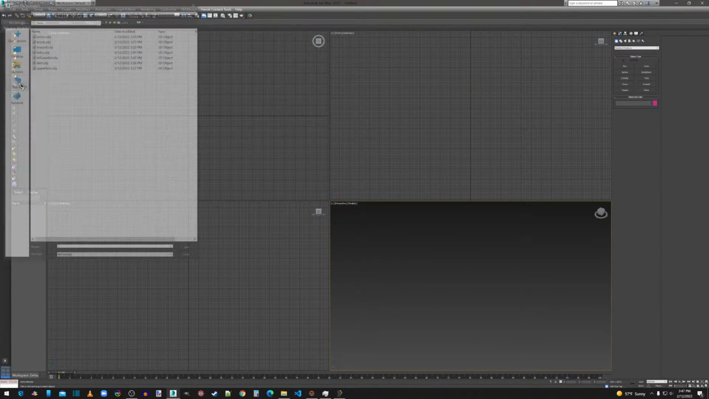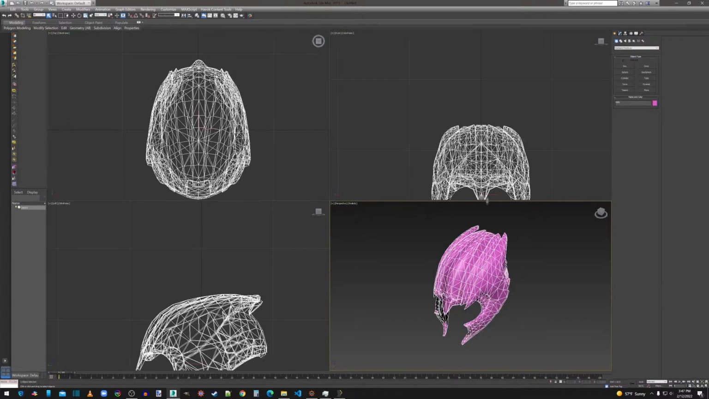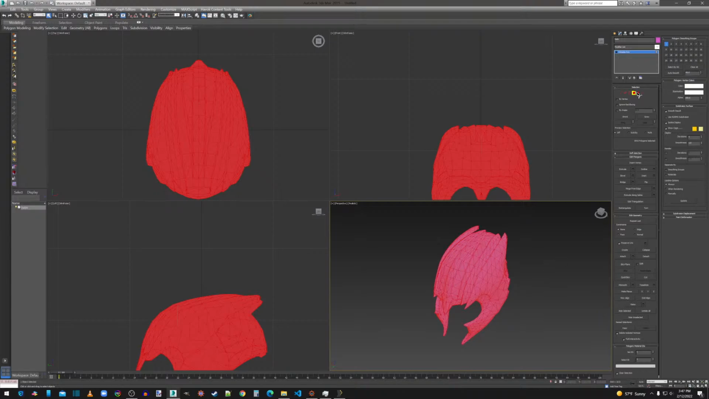Alright, so let me open this now. Import helmet again. You bastard. And I'm just going to leave it alone. I'm not going to optimize it or anything. I'm not going to smooth it. I'll tessellate probably, and that'll kind of do the same thing.